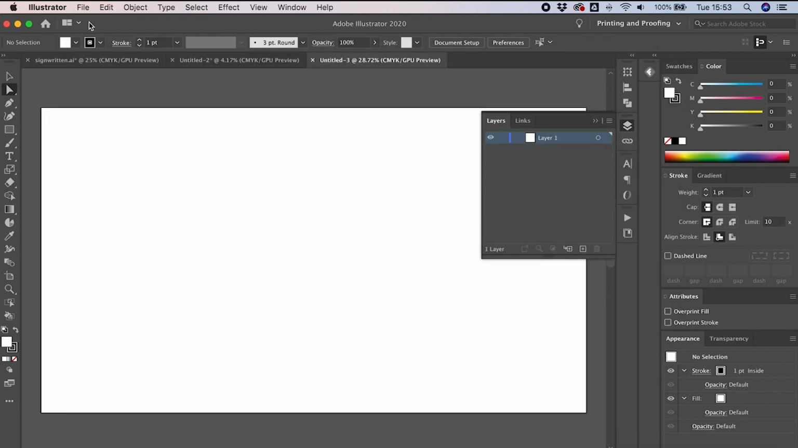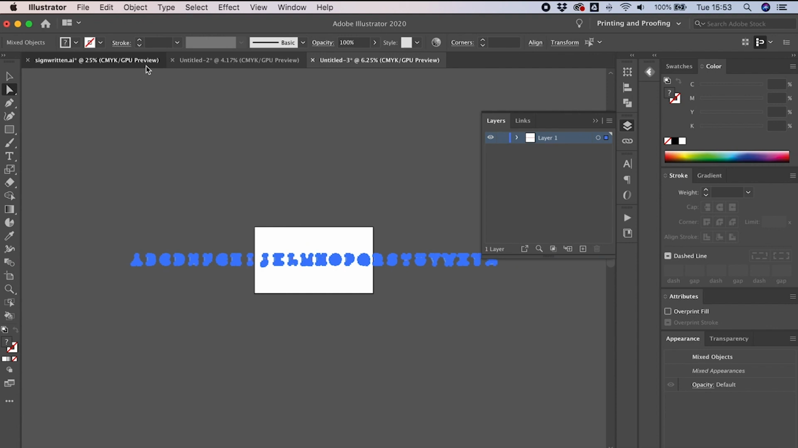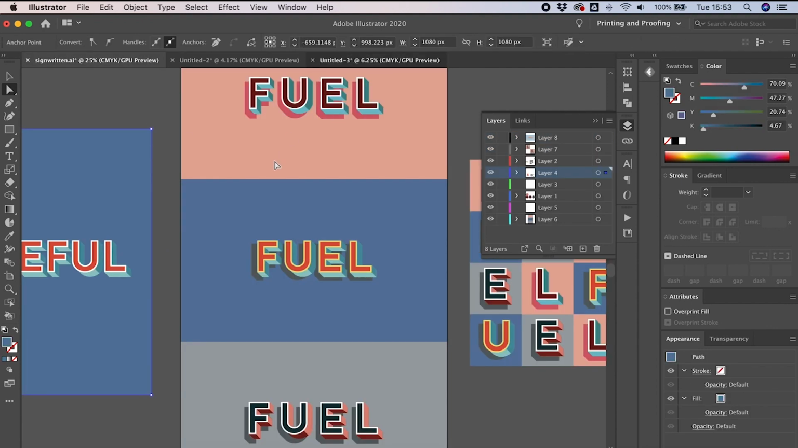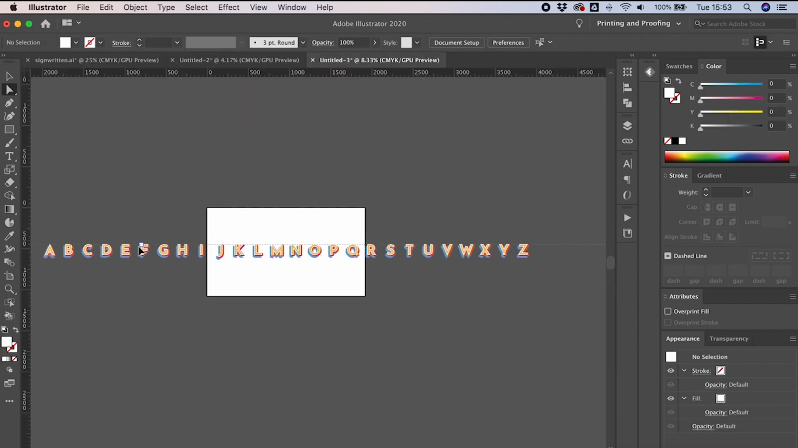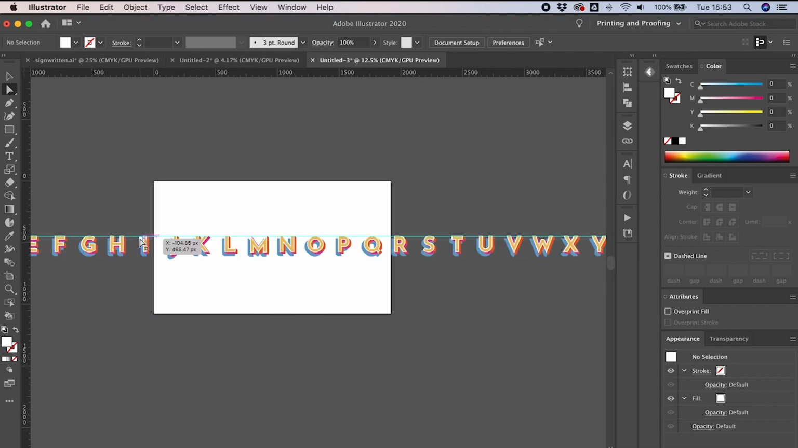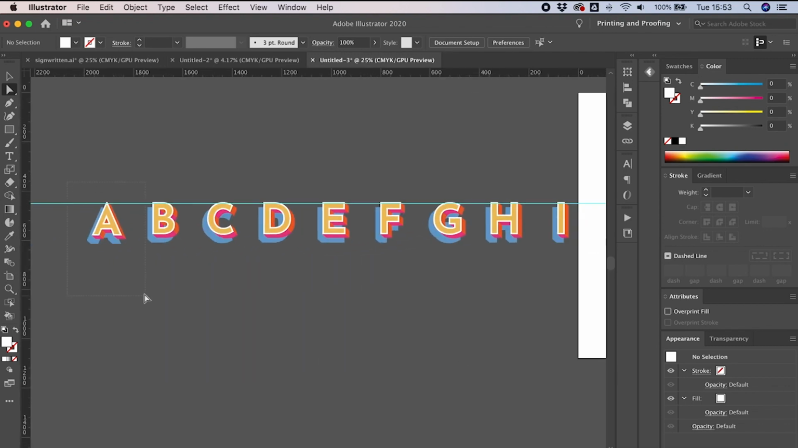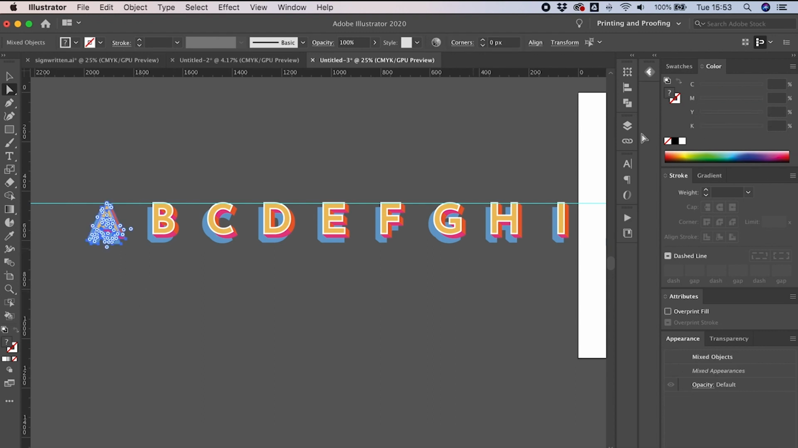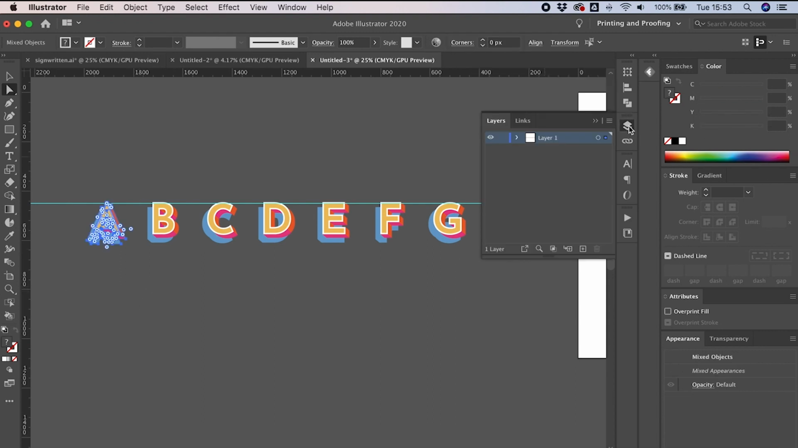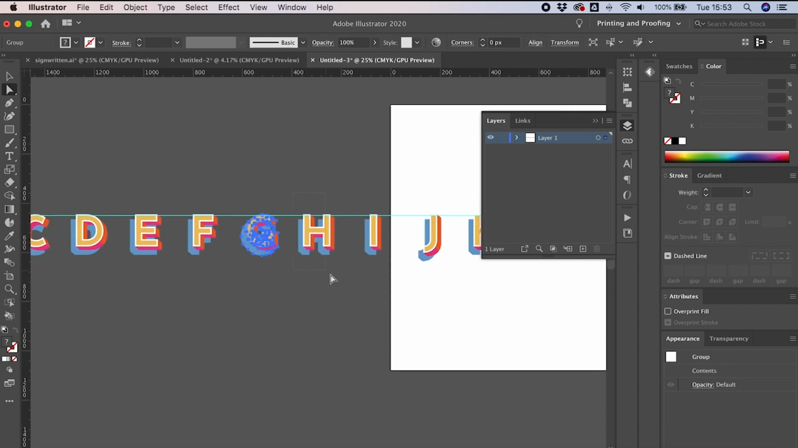There we go. What I want to do then is make sure they're all lined up. So I'm going to go through each letter and group all the layers together. Because I've brought it into a new document, they're all on the same layer now anyway. So I'm just going to group all of these together. I'll fast forward as I do this.